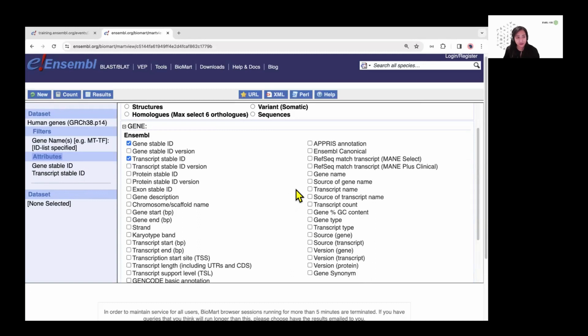The first thing I like to do is to make sure that my output will match my input. You want to make sure that you know which output belongs to which gene. In order to do that, we actually need to print the gene name in our output. So from the list, I can select gene name. I've just done that here on the right-hand side, and that's added to my attributes list now.